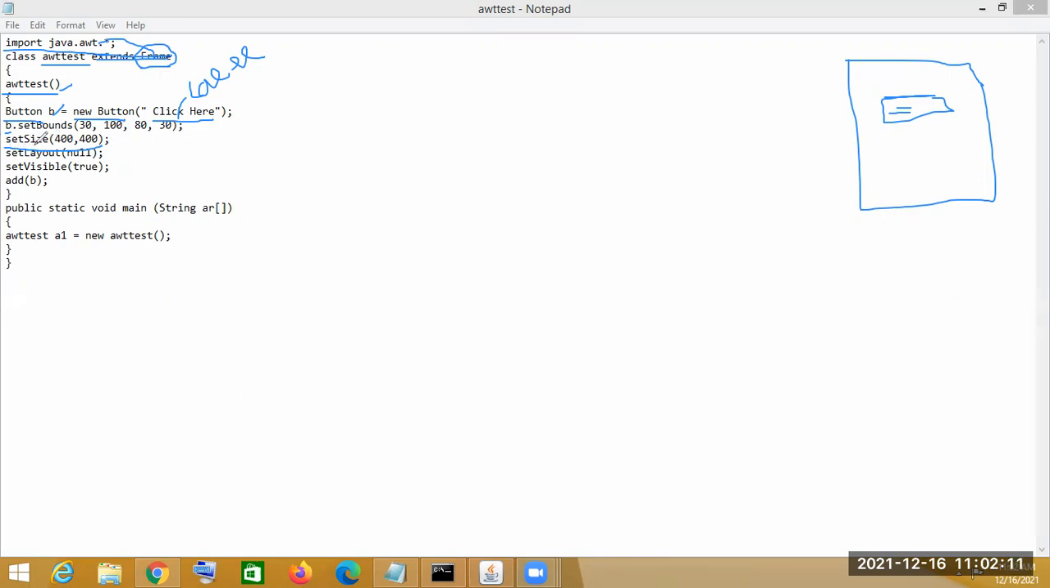Now that's why we have used the setSize method. What will the setSize method do? This setSize method will fix the size of the frame. That is 400, 400 we are passing. That means the frame which will be created will be of 400 by 400 size.